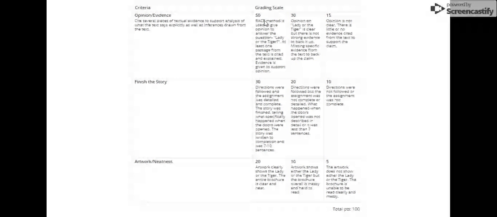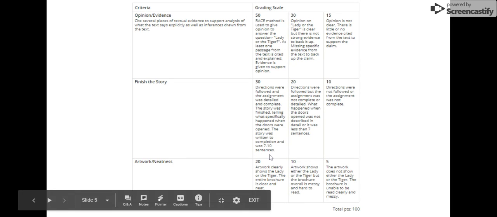For your opinion evidence on the RACE response, that's the most you can get. To finish the story, the most you can get is 30. How you get that is directions were followed and the assignment was detailed and complete. The story was finished, telling what specifically happened when the doors opened. So you want to make sure that you tell me what happened when the doors opened. And the story was 7 to 10 sentences. So you get 30 points for finishing the story.